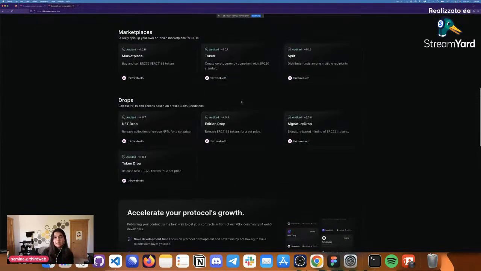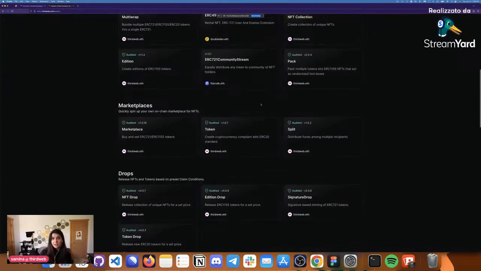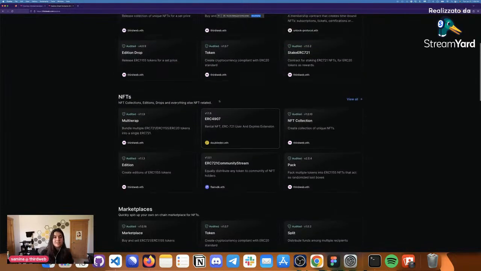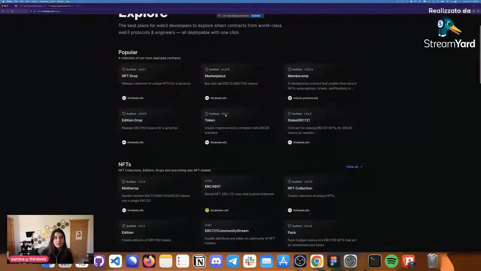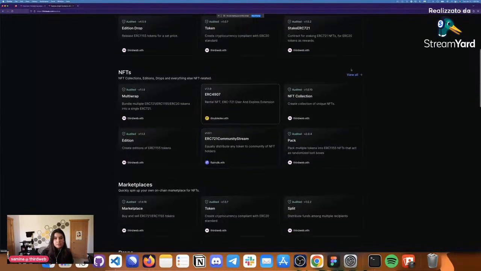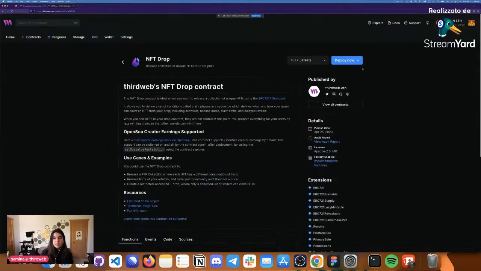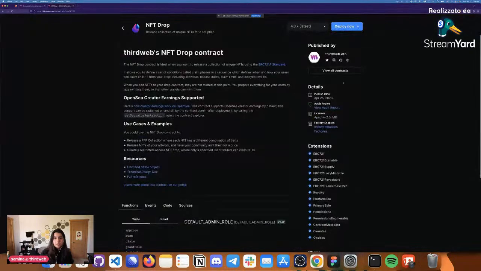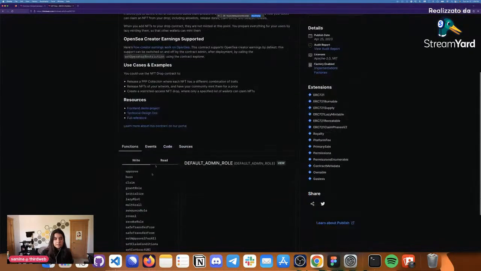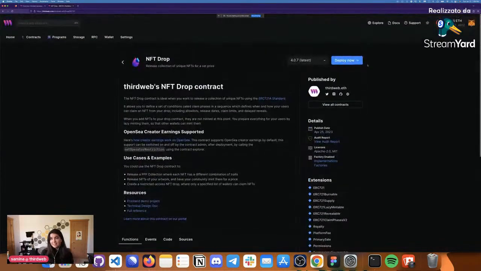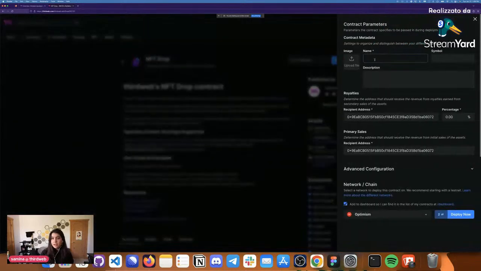The great thing is they're all audited, so I don't have to worry about the auditing. I don't have to create a contract and then go find an auditor and make sure my contract doesn't have any vulnerabilities. So let's go ahead and deploy. Today we're going to do an NFT drop contract. I'm going to go into NFTs and take a look at this NFT drop contract. You can see all of the different details, the read and write functions, but I'm going to skip all that. Let's go ahead and deploy.